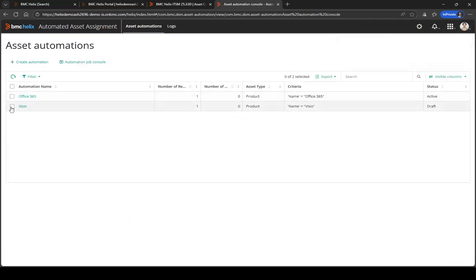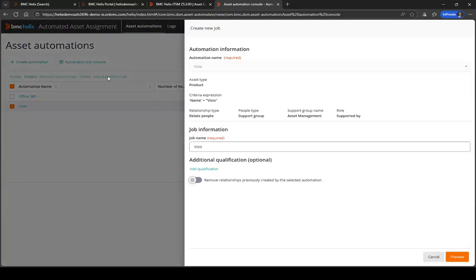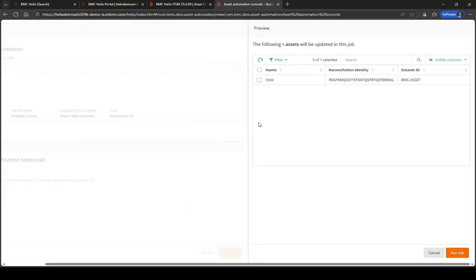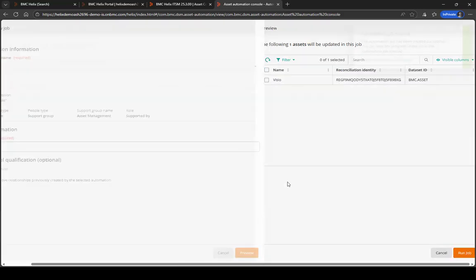So I have this Visio job. If I click on it, you can see it's not yet enabled. I'm going to go ahead and enable it. I'll click on it again. I'm going to add an automation job. I'm going to look at this and say, yep, that all looks good. I'm going to preview it here, bottom right. And it's telling me that when I run this job, it's going to affect one asset, that record we just created. So I'll say, great, go ahead and run the job.